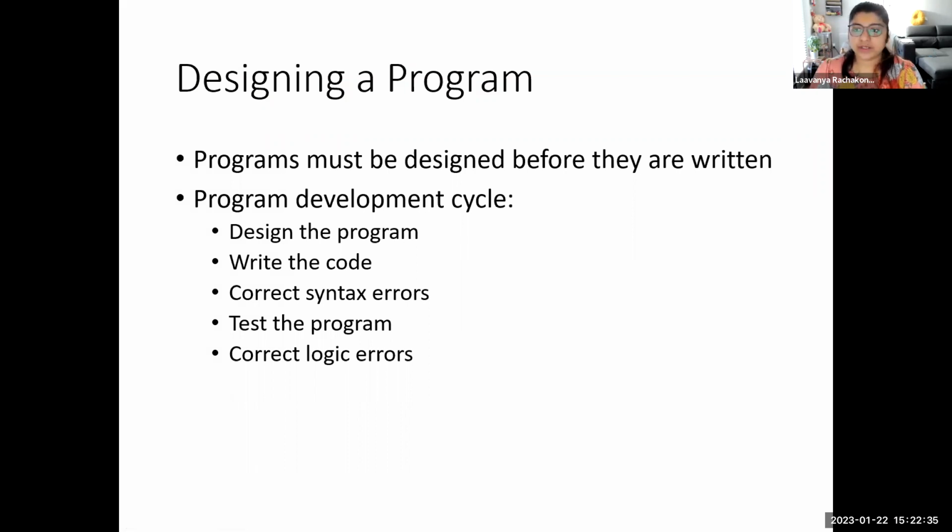For a program to be executed in your computer, it has to go through a certain process. That process, or the execution of the steps, is otherwise known as the program development cycle. The first step is designing the program.